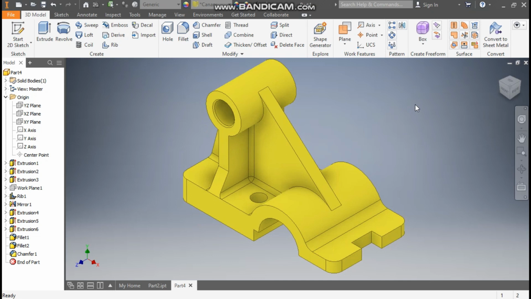So this was a basic tutorial on how to construct a 3D drawing model in Autodesk Inventor software.